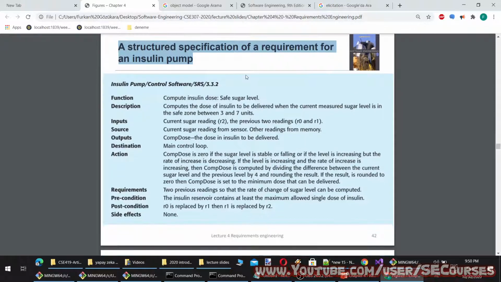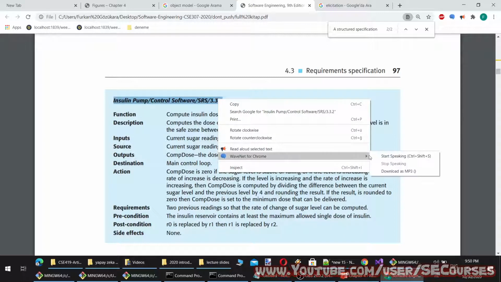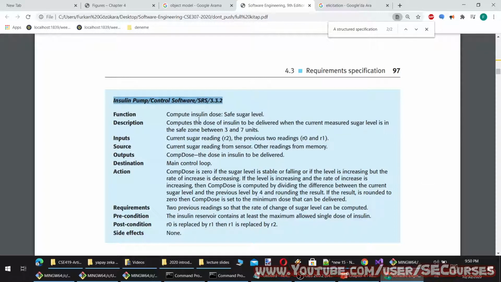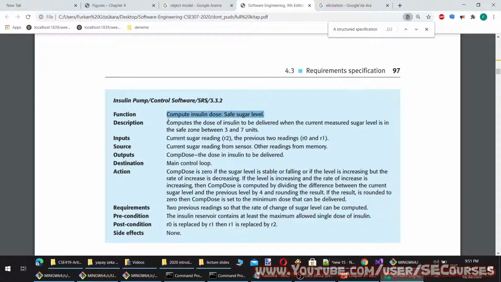A structured specification of a requirement for an insulin pump. Okay, this is important. Insulin Pump Control Software, SRS 3.3.2. So this is probably the version. So, function description: compute insulin dose, safe sugar level. Actually, this is the function itself.